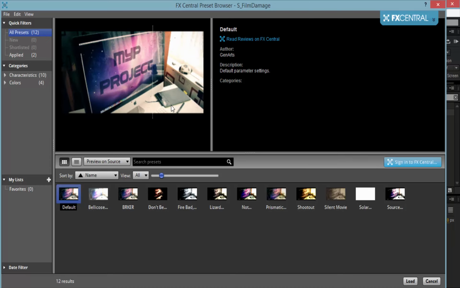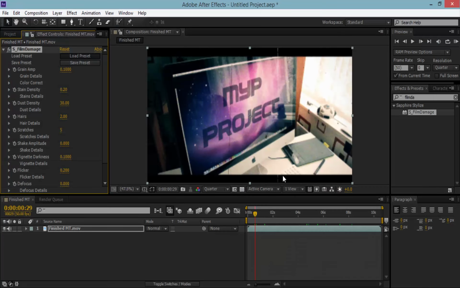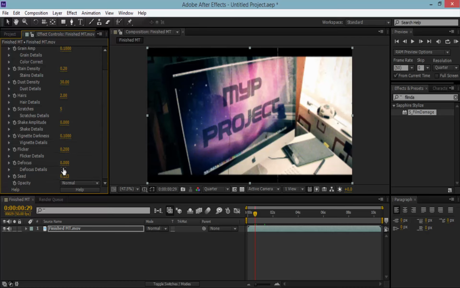This one seems fine. So just load it, and that's it. You just render it out normally. But this might take a toll on your computer because it's a pretty big effect. Not big, but an effect that takes up a lot of memory.